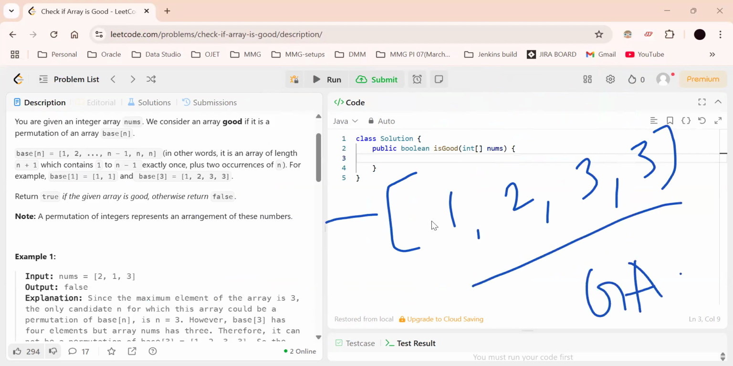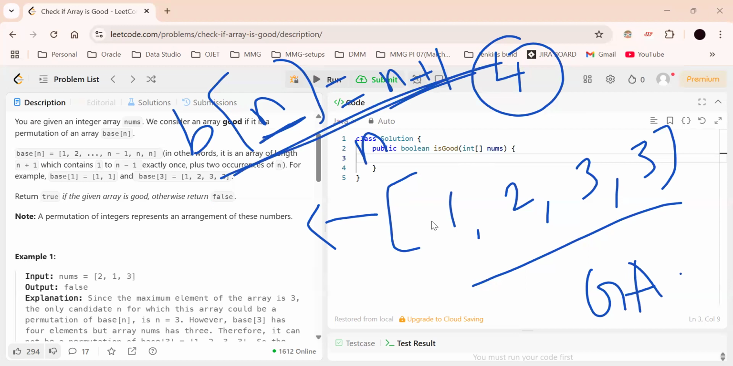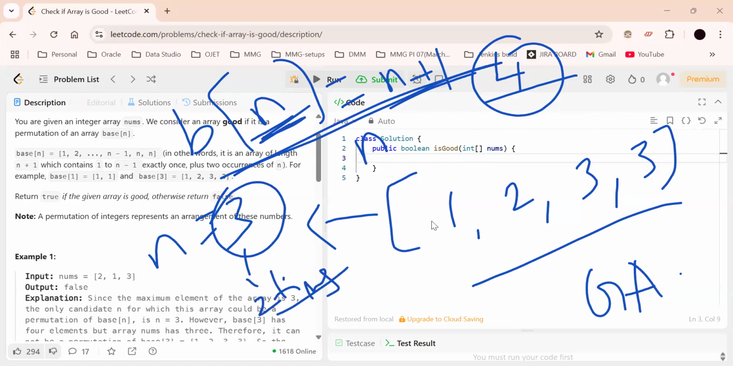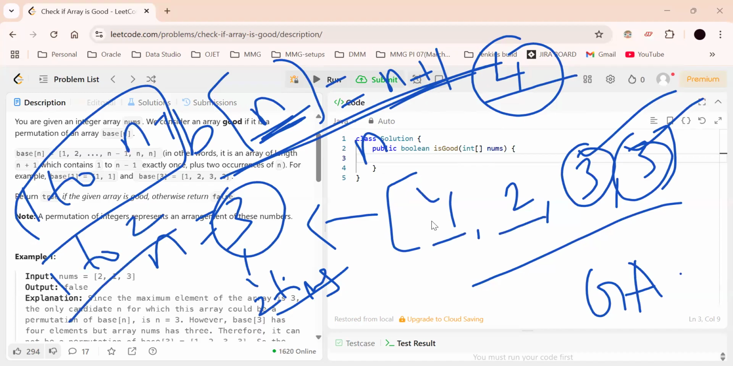Why? First thing, what is the length of the array? 4. If you observe, base of n will have length of n plus 1. Length is 4, which means n value is equal to 3. So 3 will be 2 times in the array. And 1 to n minus 1, which means 1 to 2, will be exactly once. So 1 is 1 time, 2 is 1 time. So that's why this is a good array. This is what we need to check also.